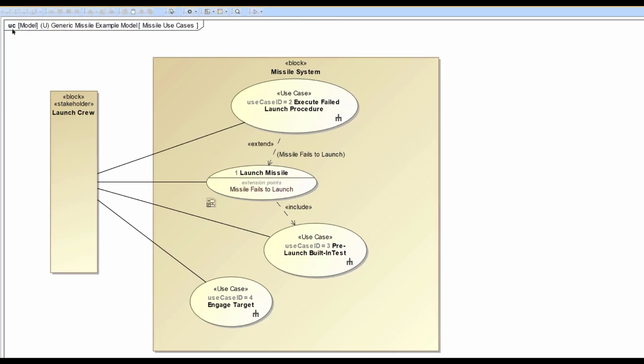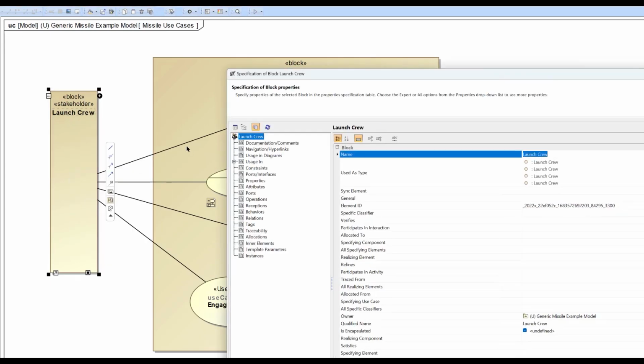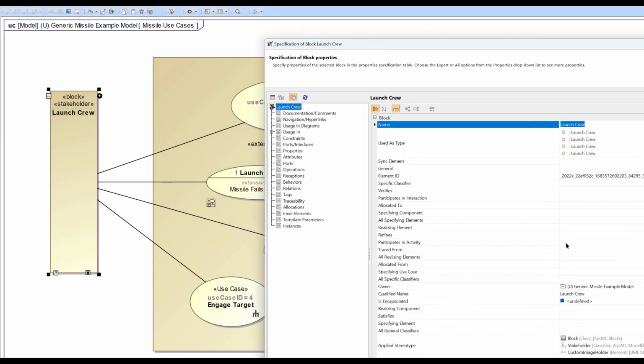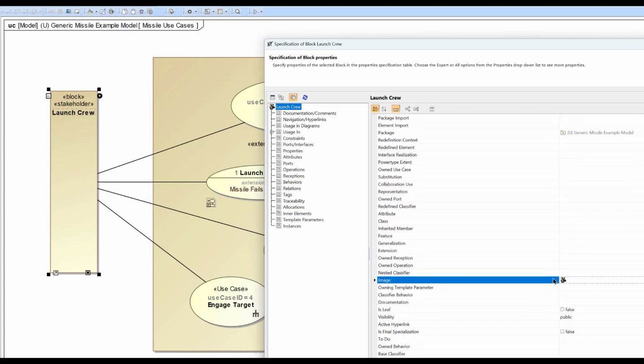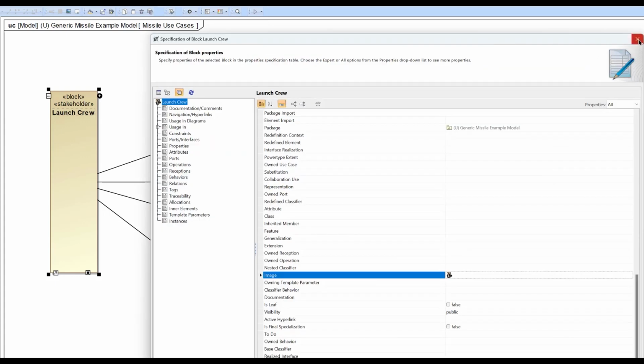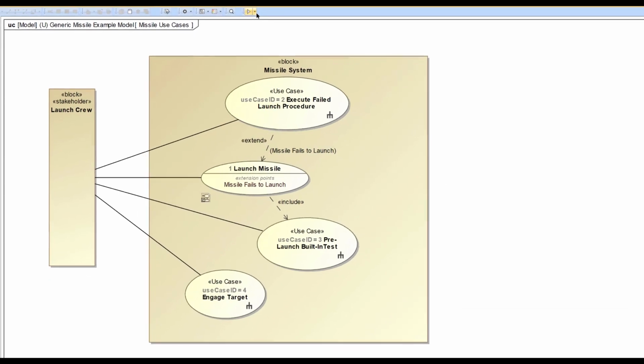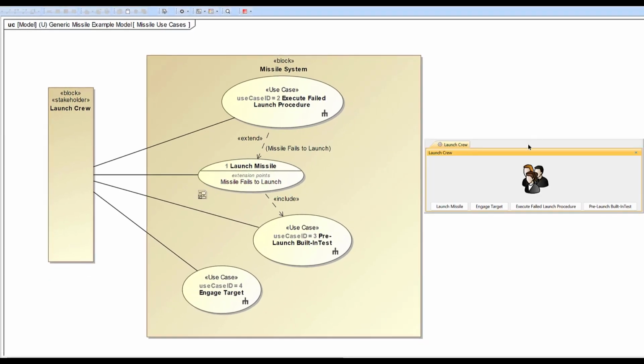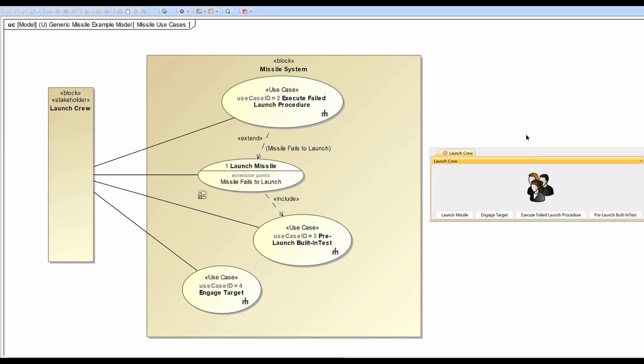If you're in a use case diagram, not a block definition diagram, but a use case diagram, you can actually simulate the diagram. And if you have an image loaded or an image set for your block that has associations to your use cases, in this case, I went in and actually set the image icon for this block called the launch crew. What you'll see is Cameo will put that image on this graphical user interface that they create for you, and then you'll have the ability to trigger any of these use cases that would then delve into these other use cases.